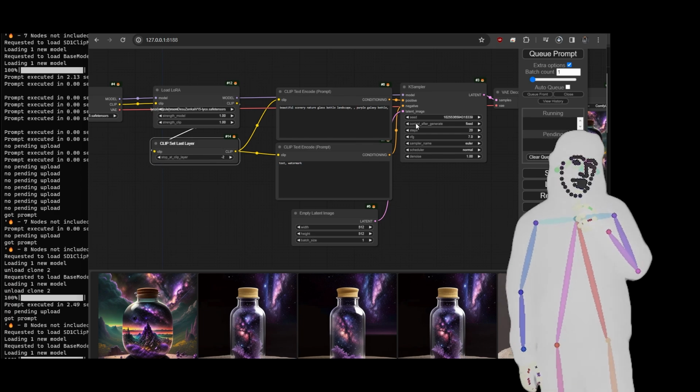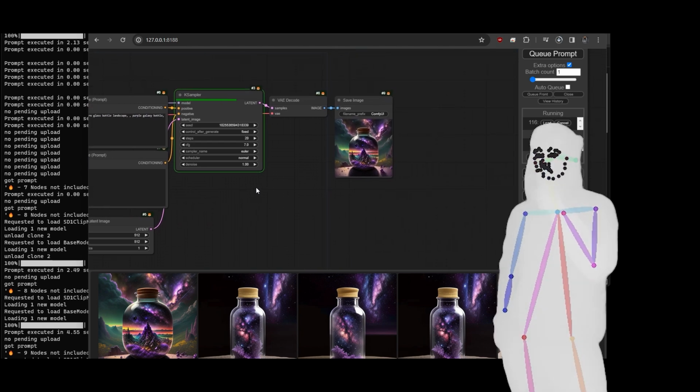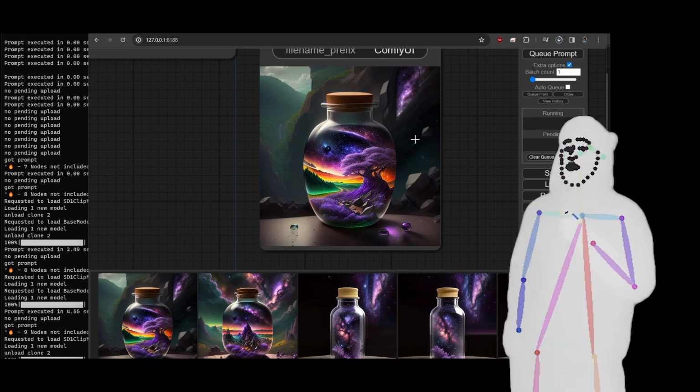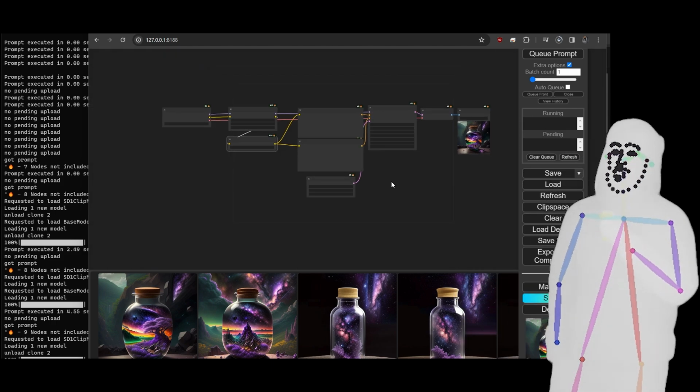I mean, if I wanted to put clip skip 2 on and just make the image again, yeah, there you go. It's going to make something different. All right. So at this point, I may as well explain.